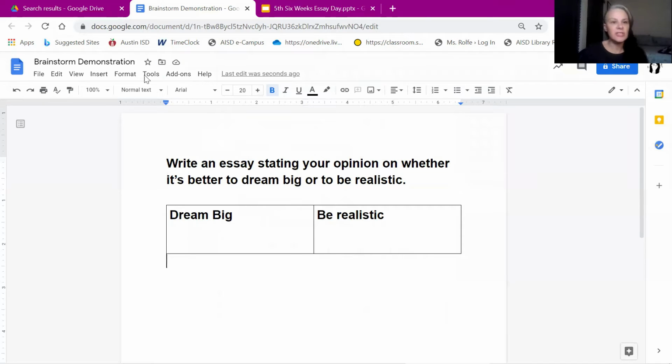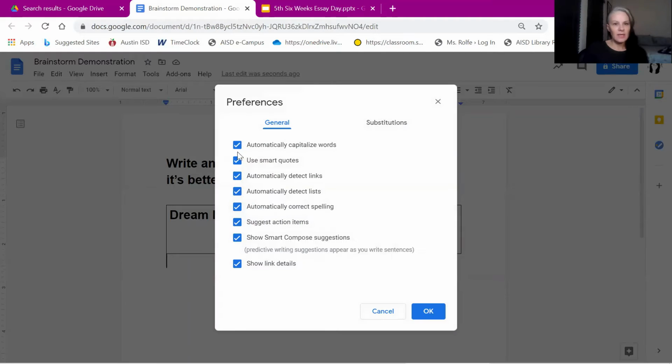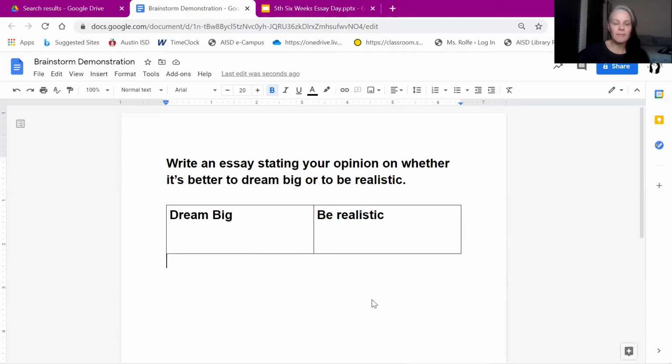Okay, so I'm going to suggest you go to Tools, and go down to Preferences and turn off the automatic capitalization, and then take off correct spelling. You can turn it back on when we're done, but for the 11-minute essay, I prefer that you don't have it on. All right, so I got my prompt: Write an essay stating your opinion on whether it's better to dream big or be realistic. So I got dream big on one side, be realistic on the other, and here we go.